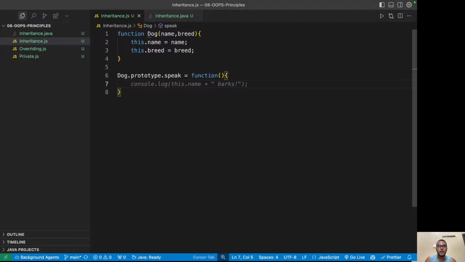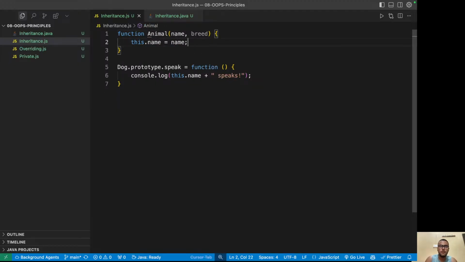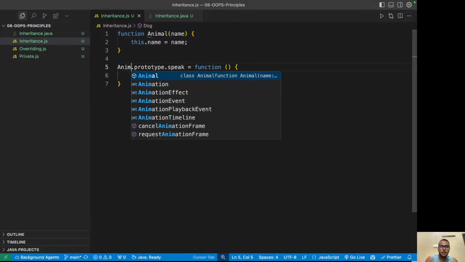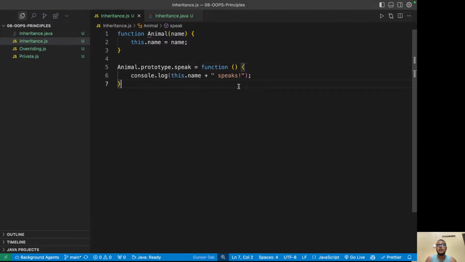So we will say this.name speaks, in this case, because we are using the speak function. Let's name it Animal instead of Dog, and instead of breed we can discard this field, and Animal.prototype.speak, this.name speaks.